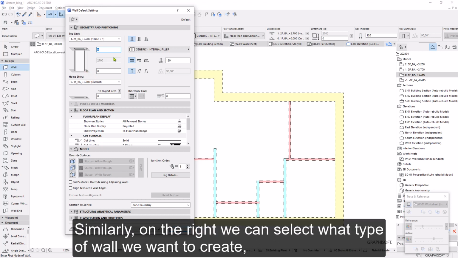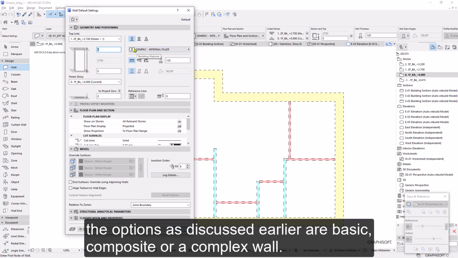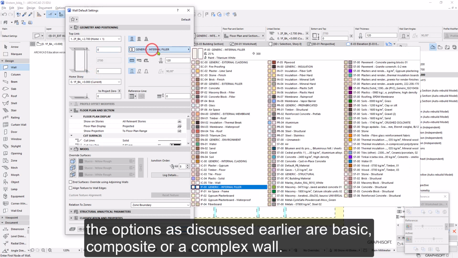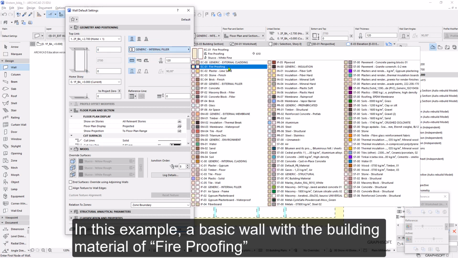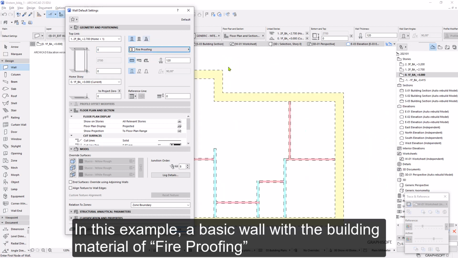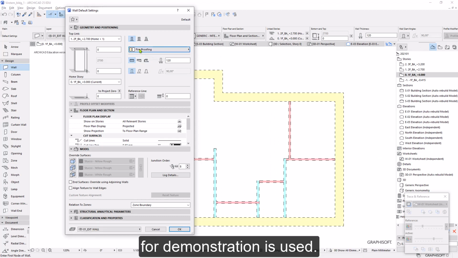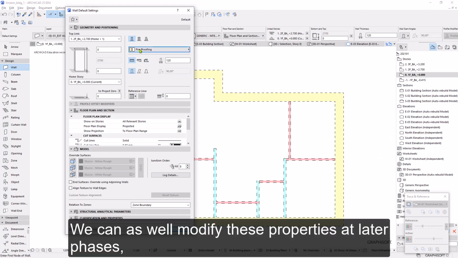Similarly, on the right we can select what type of wall we want to create. The options as discussed earlier are basic, composite, or a complex wall. In this example, a basic wall with the building material of fireproofing for demonstration is used. We can as well modify these properties at later phases.